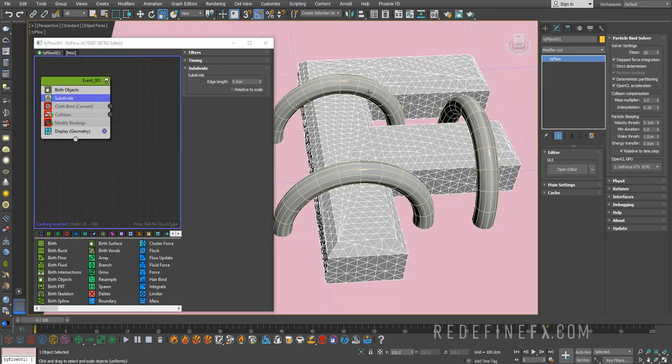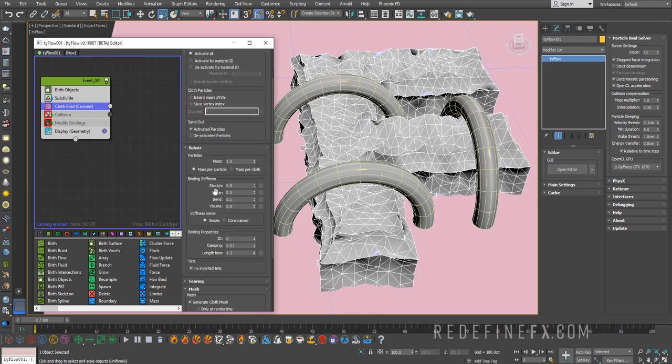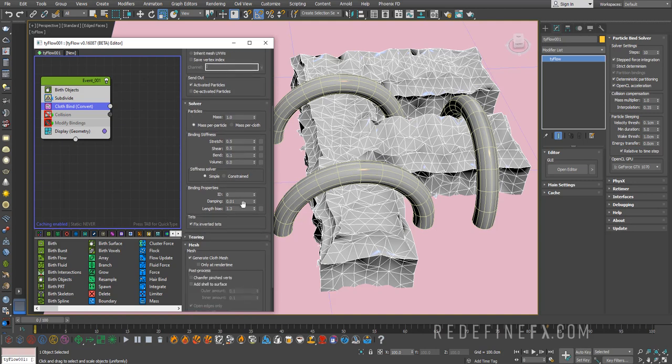Next, we need to convert this into cloth, and for that you need the cloth bind operator. I think I just changed the binding stiffness here to 0.1 for the bend. And then the most important is the length bias for the binding properties. So this basically controls how far the binds are allowed to expand from each other, which means that this controls how much the balloon is allowed to expand.